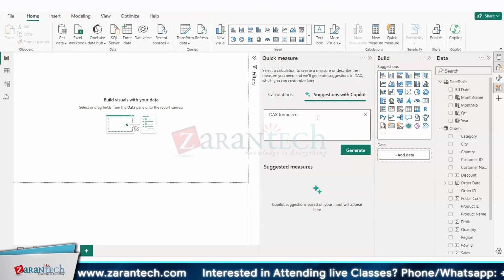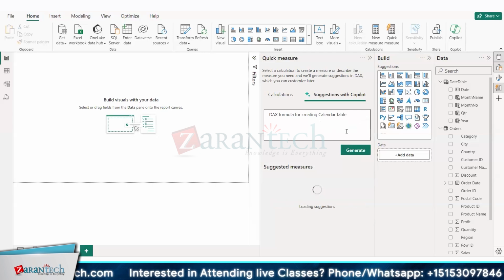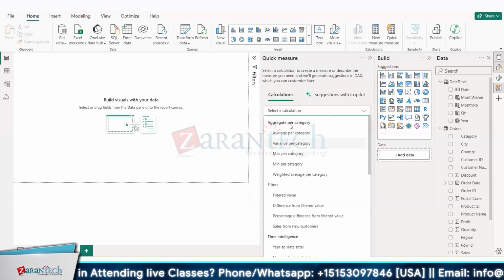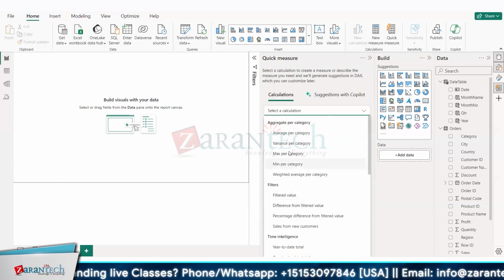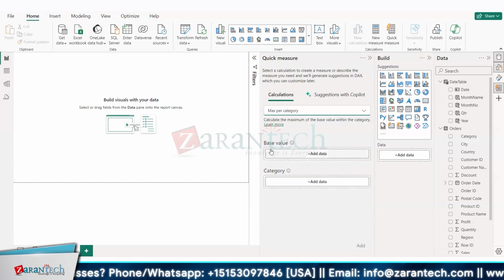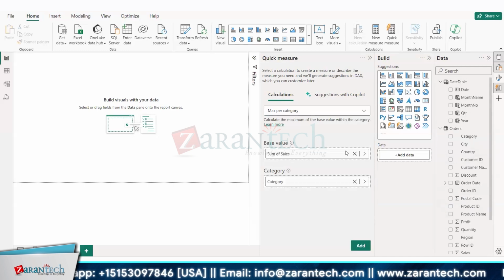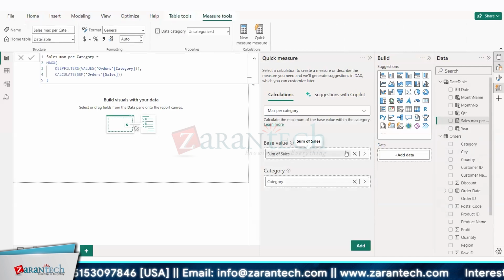That's the formula for creative. It should say what it gives. So these kinds of things you can also do. By default, it can also be done automatically. If not, then you go here. Let's say you wanted to know the minimum per category. So let's drag it, and you can drag and drop the value. Let's say I drag the base value of sales and a category, and the system itself will write the code for us.